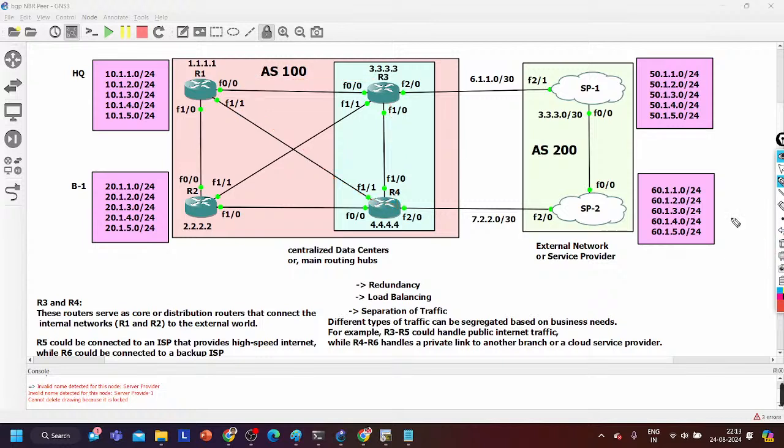R1 will not only receive these external prefixes from router number 3, right? It will receive from 4 also, from 2 also, from all its neighbors. Even router 2 will also receive all external prefixes from all neighbors. First of all, let me cover all the attributes.